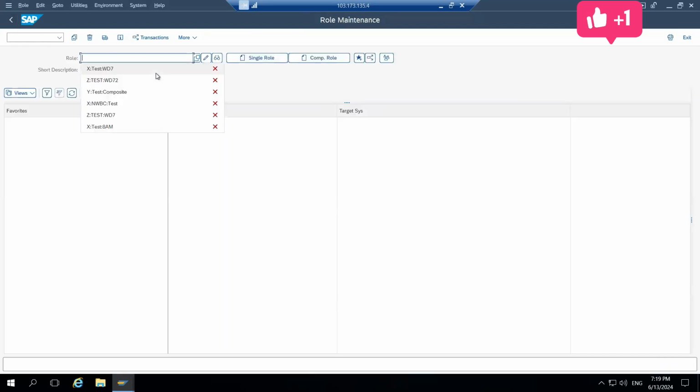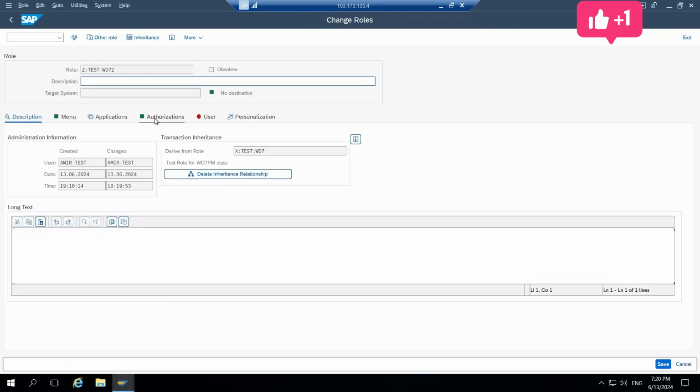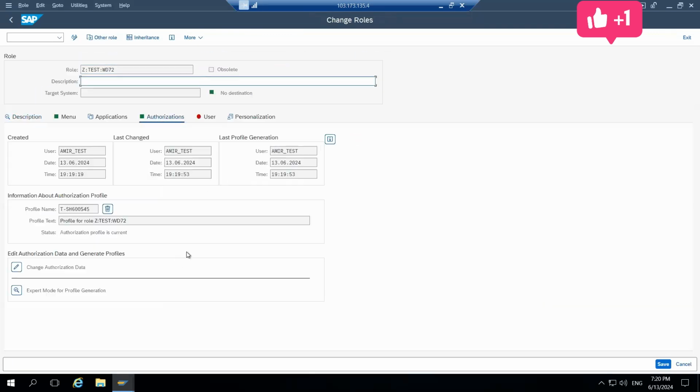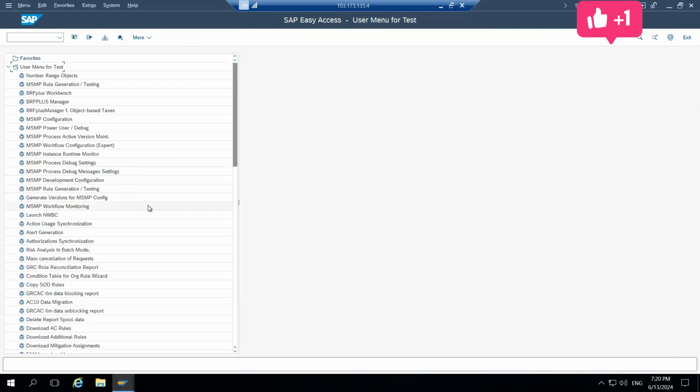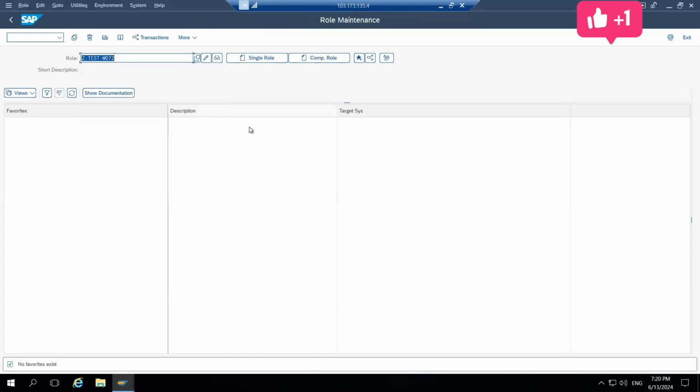Same way that we have created yesterday. See, we have created this new, what do we say, derived role. So this is how we create the 4 types of role.